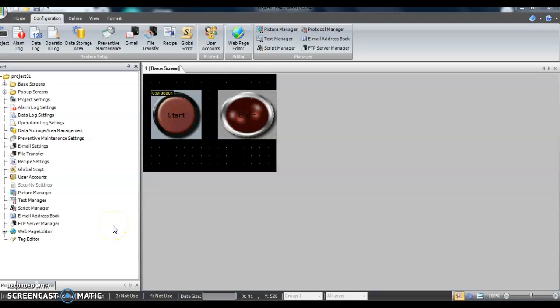Okay, here we go. We're gonna do part C of part 4. Okay, so we got our start button and our light. We got it on the screen. Now what we need to do is start making the PLC and the HMI talk to each other.